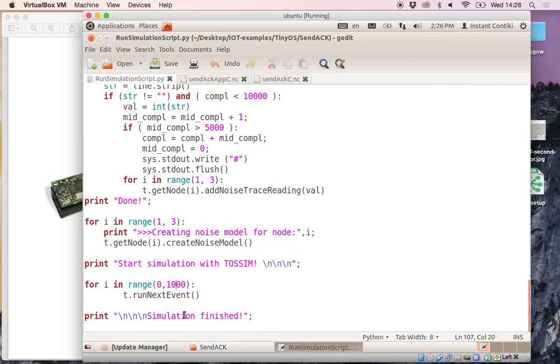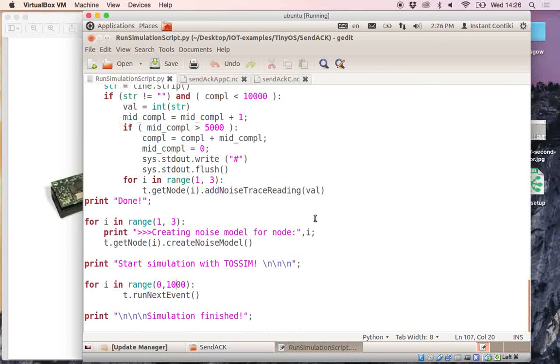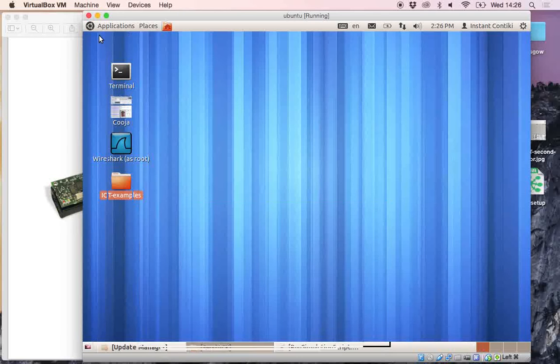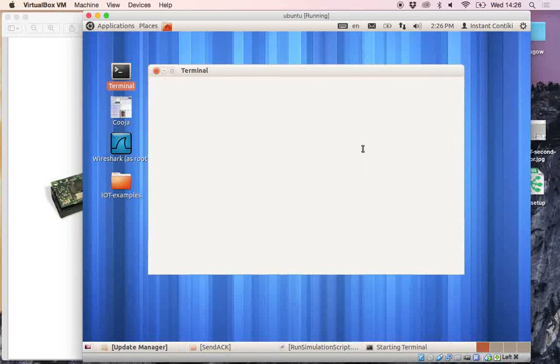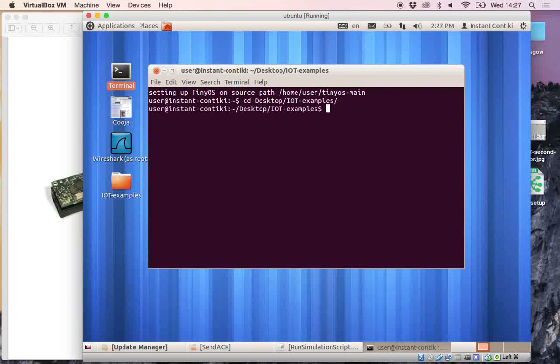Very good. Any question on this or curiosity? So let's just see how it works. I'll open a terminal, you can do it with me. Go here, and then go to TinyOS, send.